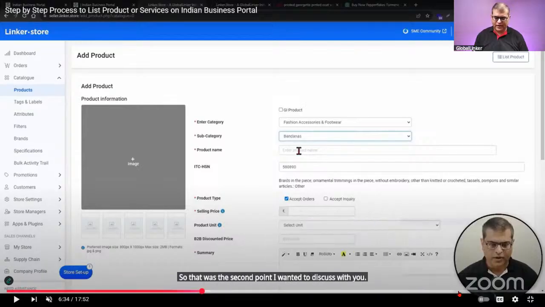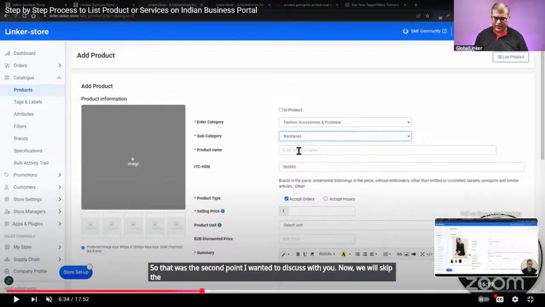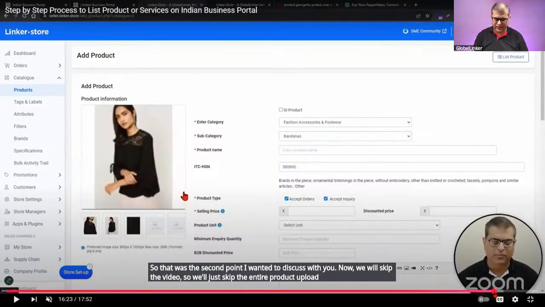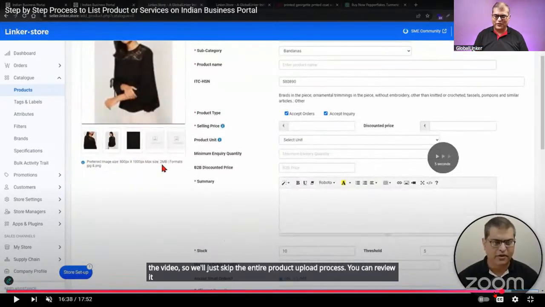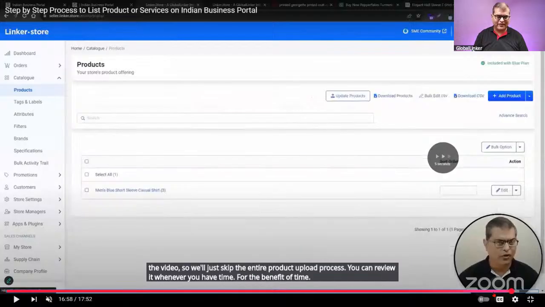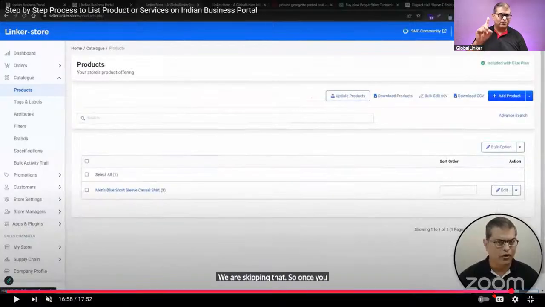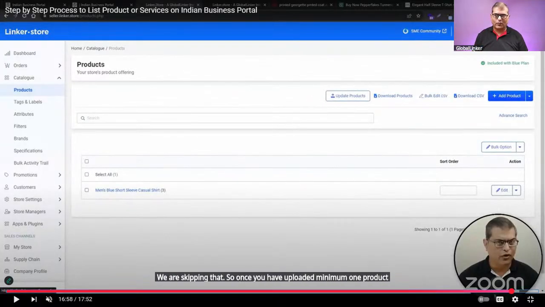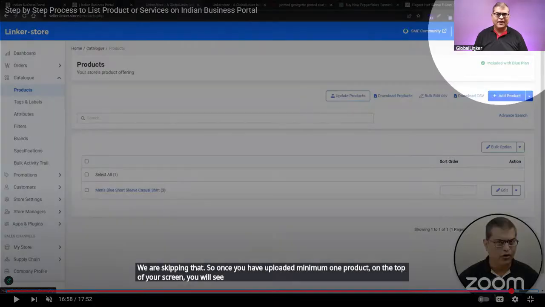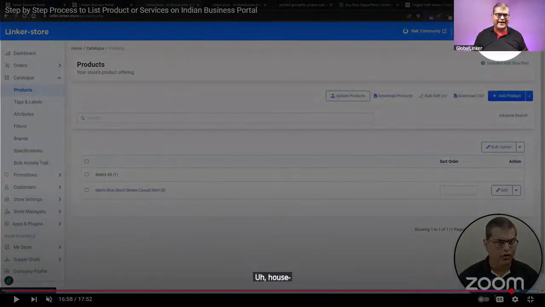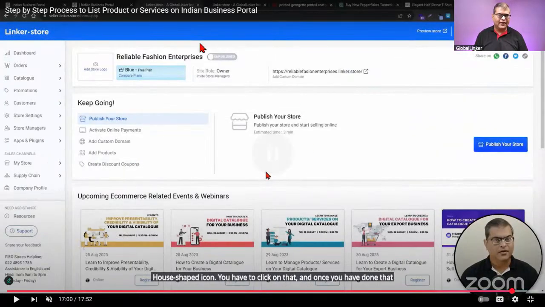Now, we will skip the video. So we'll just skip the entire product upload process. You can review it whenever you have time. For the benefit of time, we are skipping that. So once you have uploaded minimum one product, on the top of your screen, you will see there's a house-shaped icon. You have to click on that. And once you have done that, it will bring you to the screen.